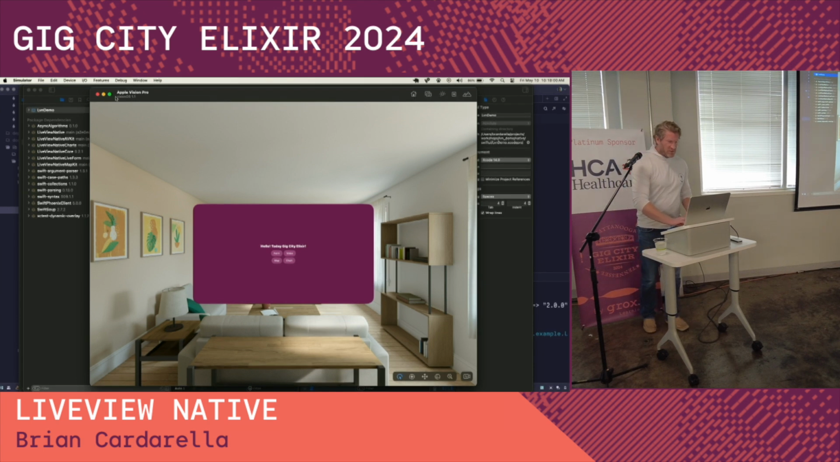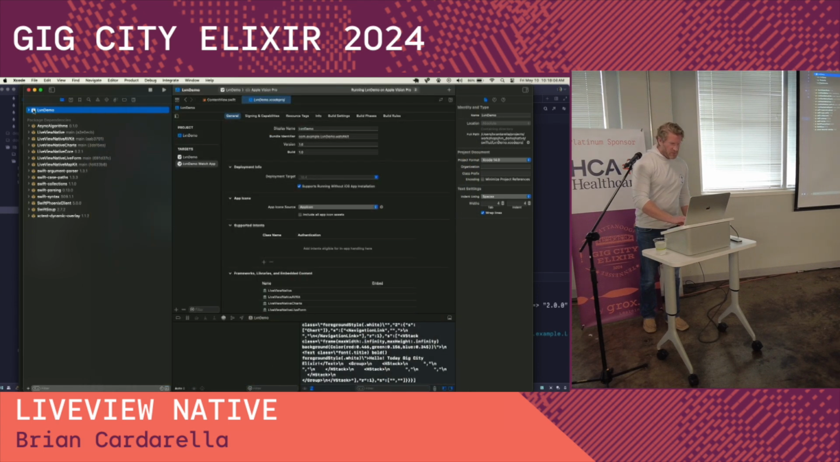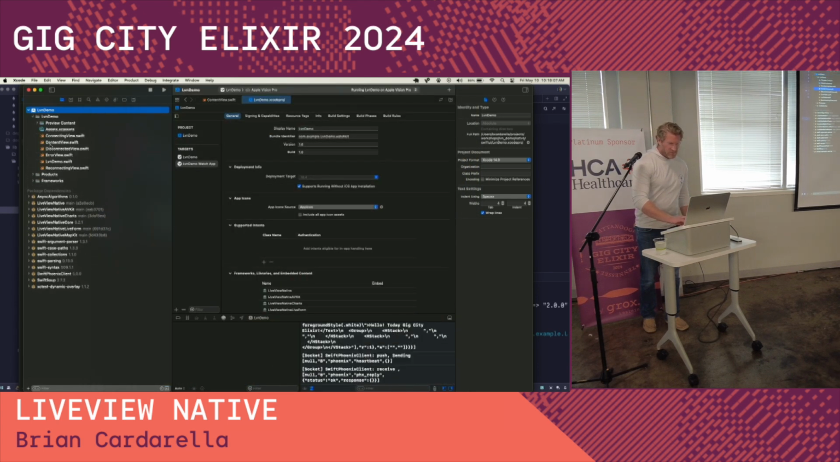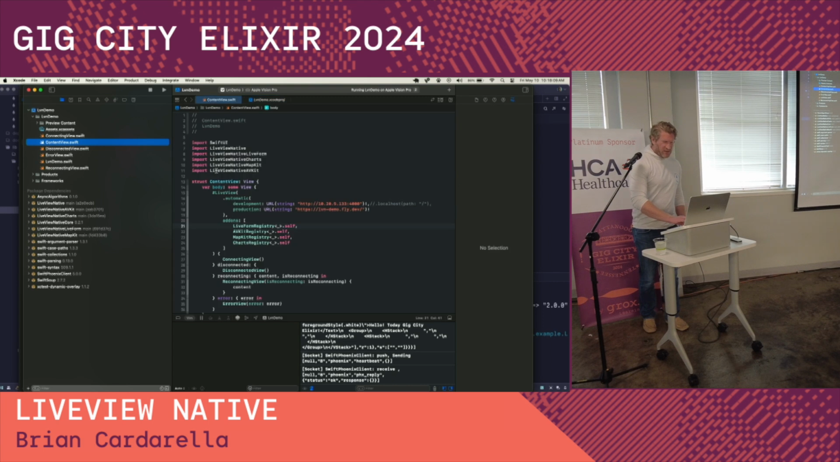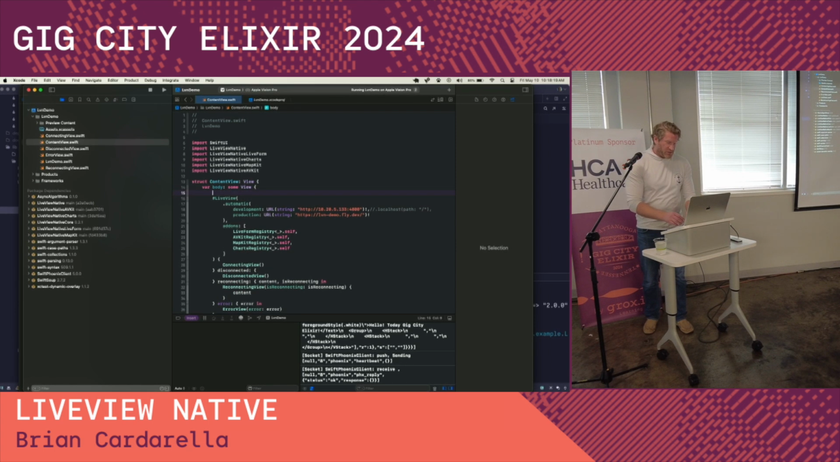So if we were to go into, I'll come back to that in a second, inside here. We can see here that LiveView is just another view within SwiftUI's view tree. We could add our own SwiftUI stuff right in here, and it should be just fine, but I'm not going to force another recompilation upon everybody.